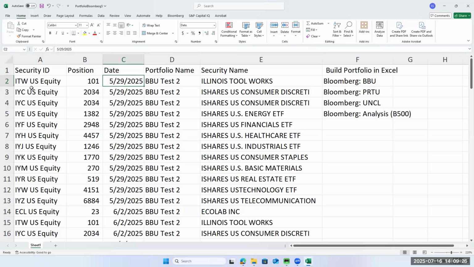Now, one thing to notice here, so these are the titles that you probably want. The first four you really need. There's a few others, and you'll see when we load it in BBU, all the choices that there are. So you can look through those choices and say, hey, I'd like that to be in my portfolio. But you need this. Now you notice my date is 5/29.